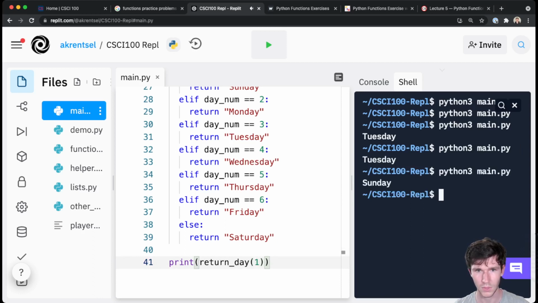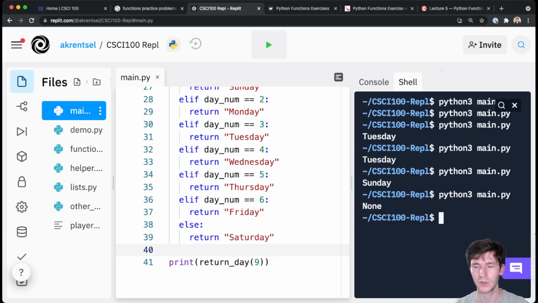There we go. Just didn't save. Sunday. And now if I do something like, what about day 9? What is day 9 of the week? Well, this returns none. Now I'll show you 2 shortcuts here.